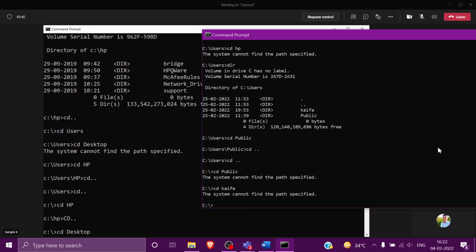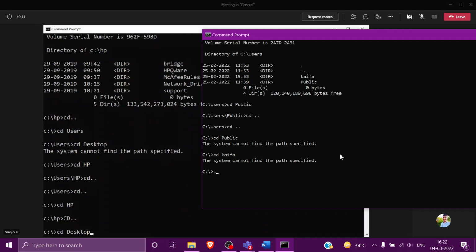Being in my current working directory, C drive, I can access only what is immediately inside C. But where is the desktop? Desktop is inside the C drive. There is a directory called users, and within users there is a directory called HP. Within that HP, I have desktop.